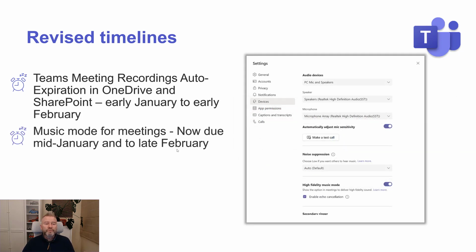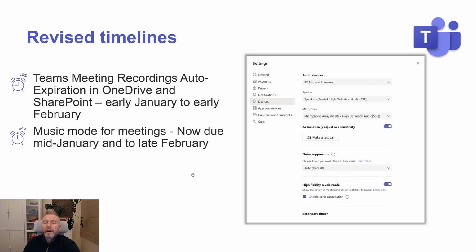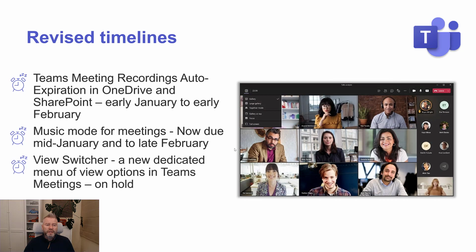January to February. Music mode for meetings. It's been pushed back a little bit, so you can see just down here, high fidelity music mode in your meetings. So it uses a lot more bandwidth, but it just means that you've got much higher quality sound going across. Back when we were all locked down and my daughter was having her violin lessons, this would have been great, because it means I wouldn't have had to use Zoom and their equivalent of that. But yeah, that's coming out late January to late February.